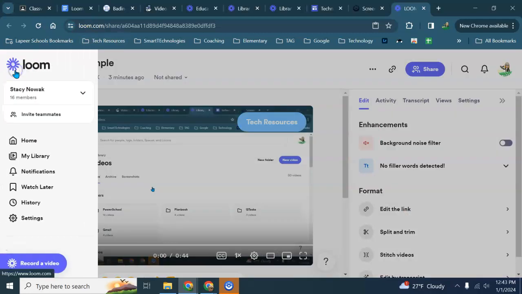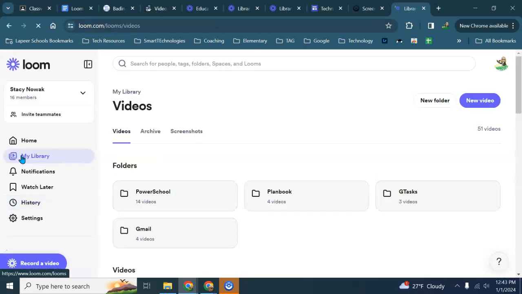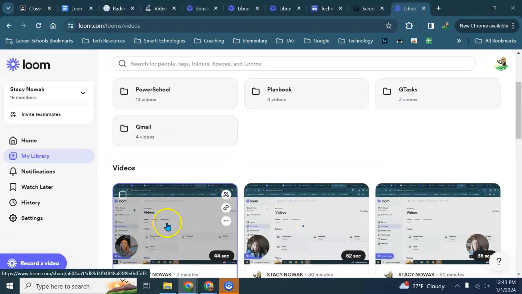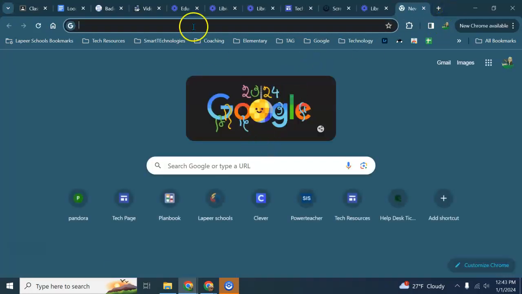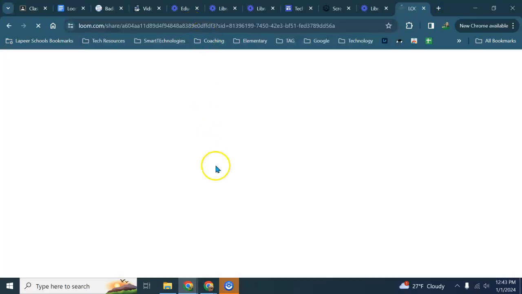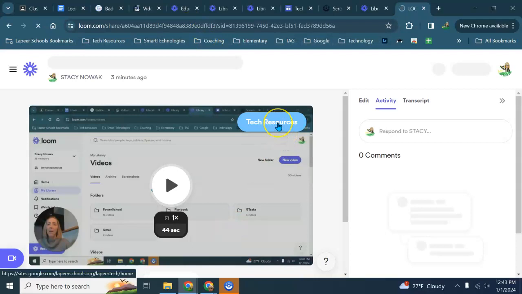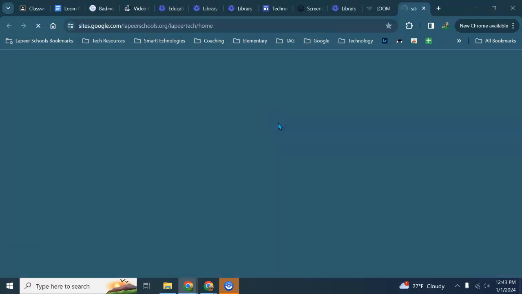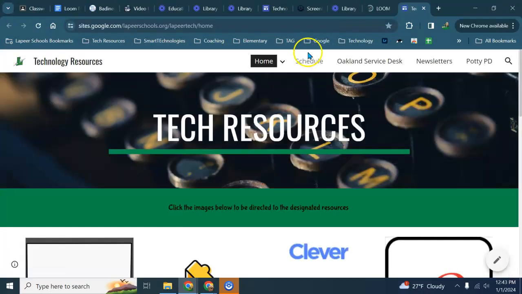So when I go back to my library, let's say I've finished editing it, I haven't shared it with anybody yet, you can see that it's living right here. So I'm going to go ahead and grab that link again and then drop it in Google Classroom or email, however I want. And then you can see when I paste it in there and start to play the video, you can see that tech resources button is there. And if my students click on it, it's going to immediately take them to that.